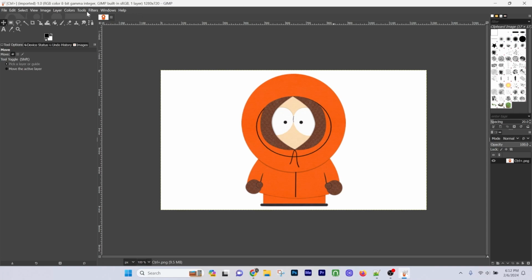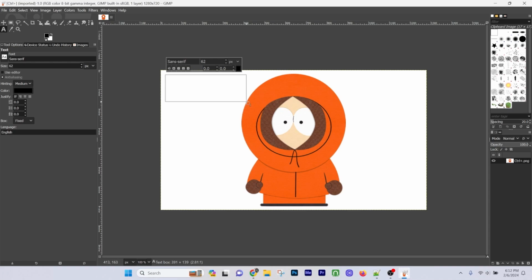Go to Tools to find the text option, or you can find it by clicking on the A icon on your left side. Now hold your cursor down and make a text box as big as you want to write your text. Click inside and type your text.